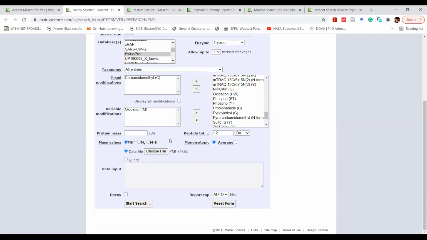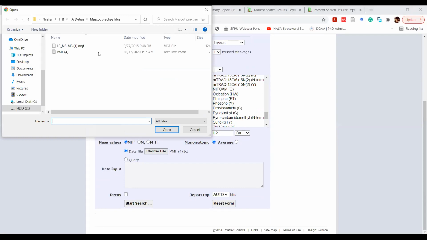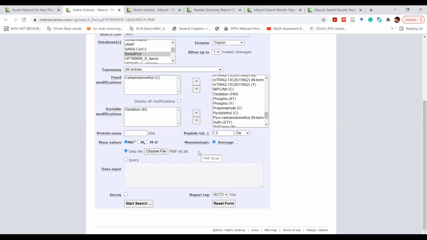The protein mass, as I already mentioned, is very specific data. If you know it, then only you should put it. Now you have to choose the file. This takes a .txt format, a text file, which takes the mass list, the m/z list of the peptides of your protein. Again, we are doing the decoy, the same things are there. The main difference between MSMS ion search and peptide mass fingerprinting is the type of file that it accepts. So this accepts single mass data in .txt format, and MSMS ion search takes spectral list in .mgf format.